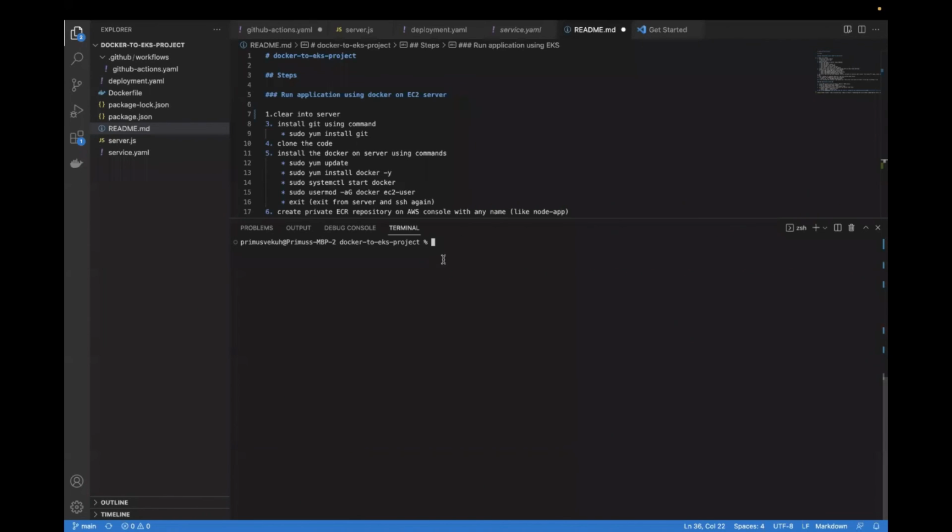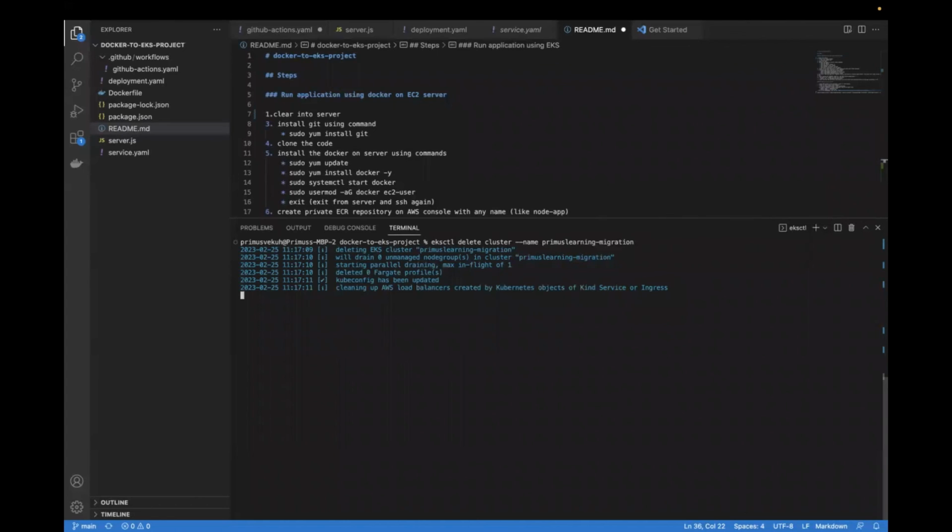So let's go to this and run the command: eksctl delete cluster, and then the cluster name, that's the option you give it. Primus learning dash migration, that's the name of the cluster. So we'll do that and hit enter. And it will start deleting the resources for you. All right, guys, so this is how you delete your resources, and you can delete your image as well.